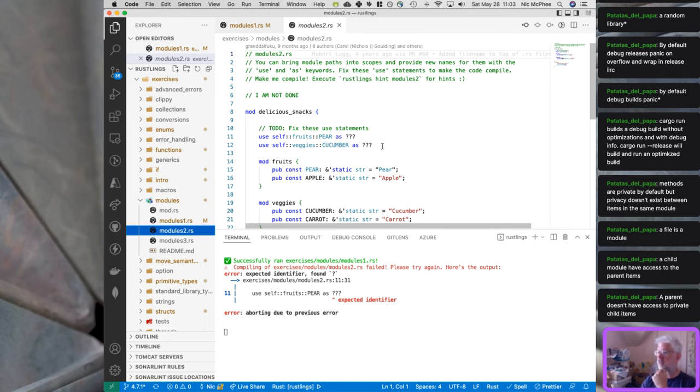So we got some question marks we got to deal with. You can bring modules into scopes and provide new names from the use and as keywords. Fix these use statements to make the code compile.